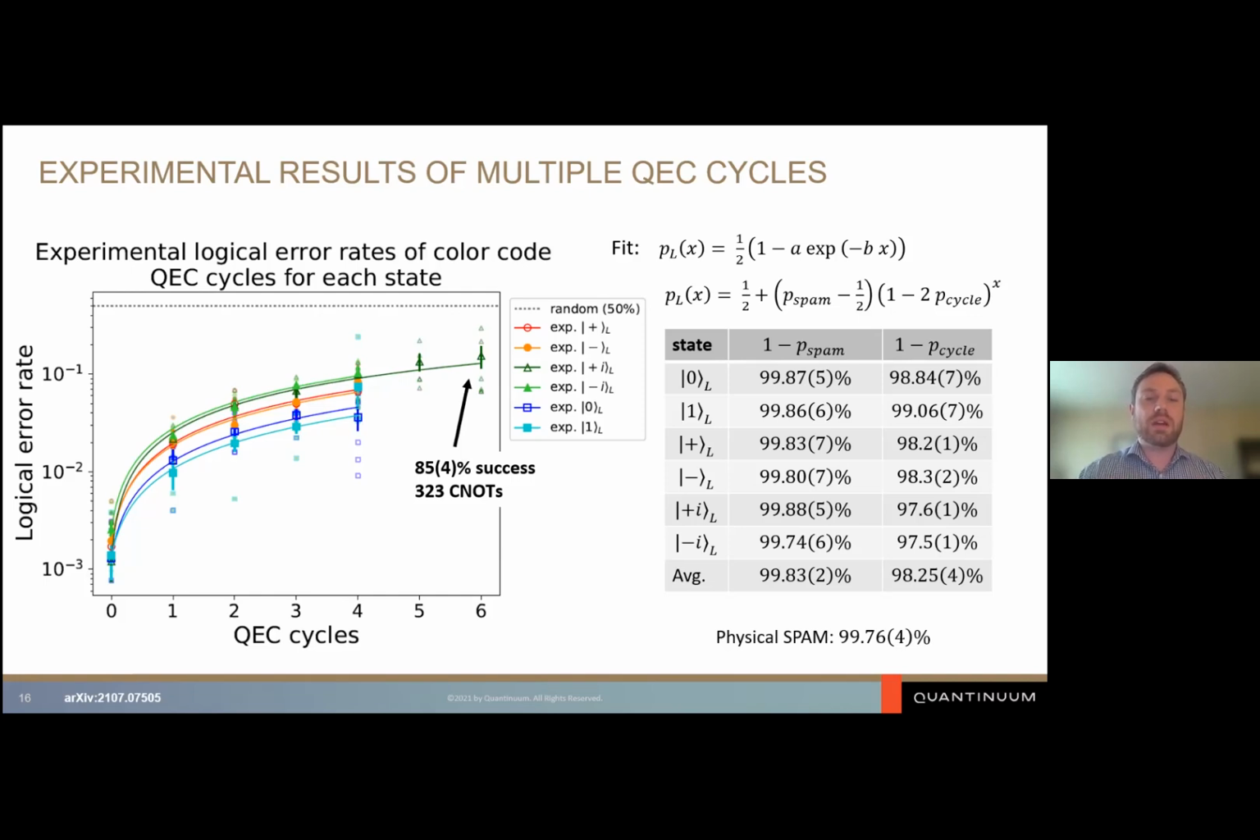So there's additional Z noise, that's the most biased noise in our system, and we see that the spread is consistent with having that bias. So that's good to verify. Nothing else weird is happening. And we see that the circuit depth is rather large, like at 6 QEC cycles, it's up to 323 CNOTs, although we are applying them conditionally.